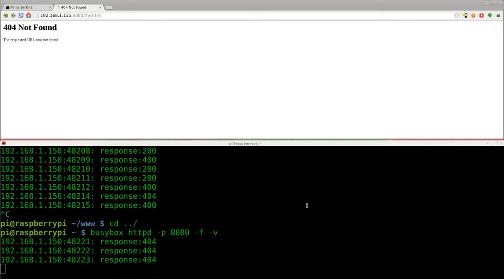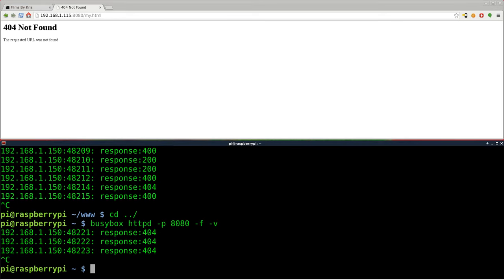So how can we tell it to use a certain directory regardless of where we are when we start BusyBox? Well, we'll hit Control C to kill our server there. What we can do is we can do dash H and we can tell it, well, I want you to always run this folder here and give it whatever folder you want.